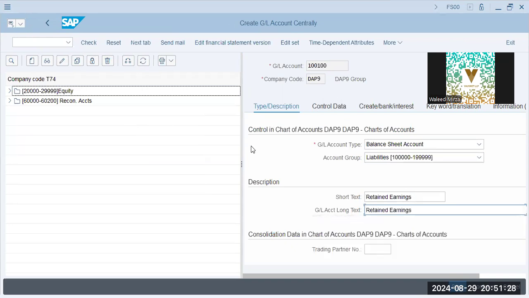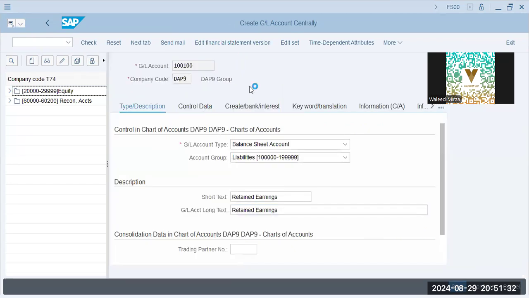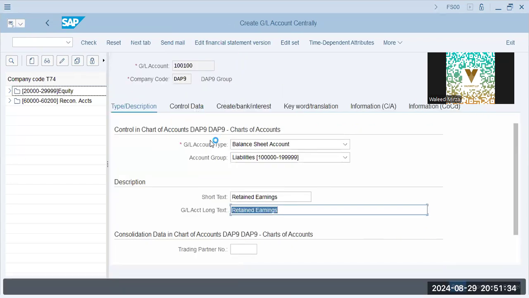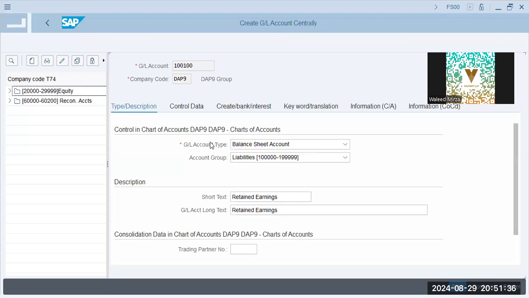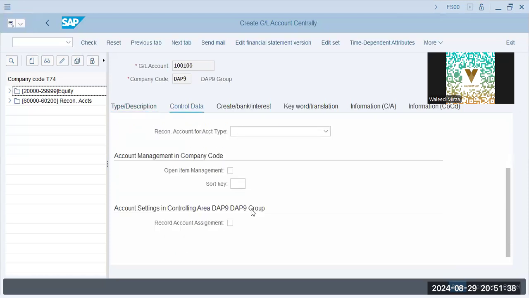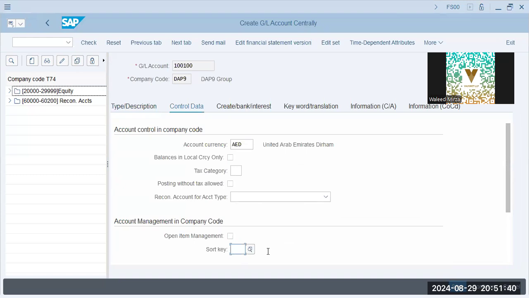Retained earnings. Now, we are making a GL master data. Now, this is GL master data. Control data. In control data, we will assign some controls. Now, whenever there is an entry in this account, in this company code, this is our company code, and this is the first GL that we're creating. It will be reported in this currency.